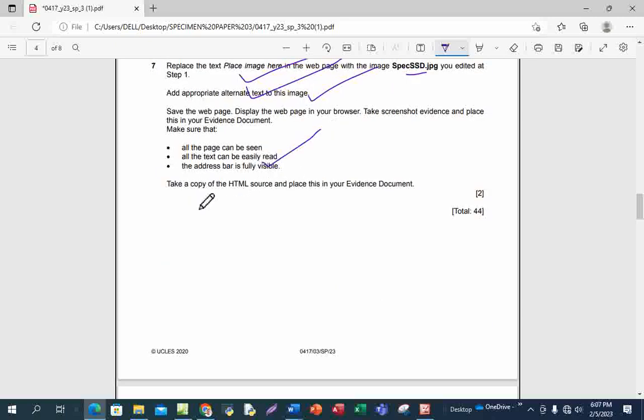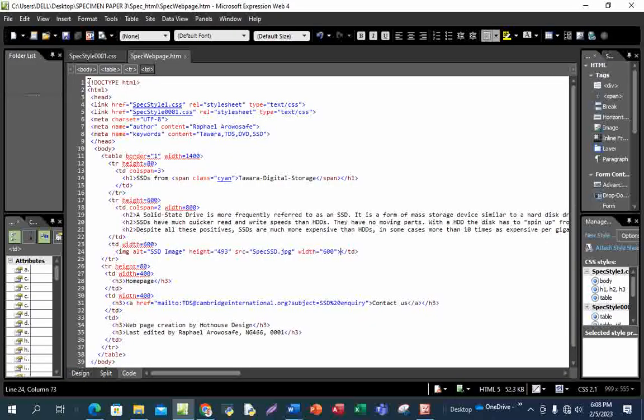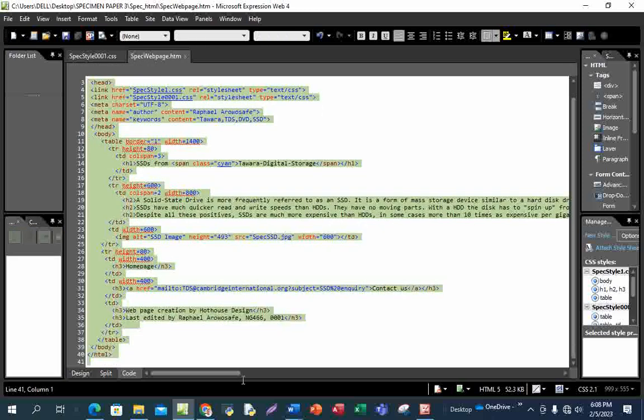I'm done with this. So take a copy of the HTML source and place this in your evidence document. Take a copy. This one is not take a screenshot. When you're talking about the HTML source, talking about the code. So you come here, go to your code. So take it from the beginning, select everything. Make sure that everything, select everything, then copy.